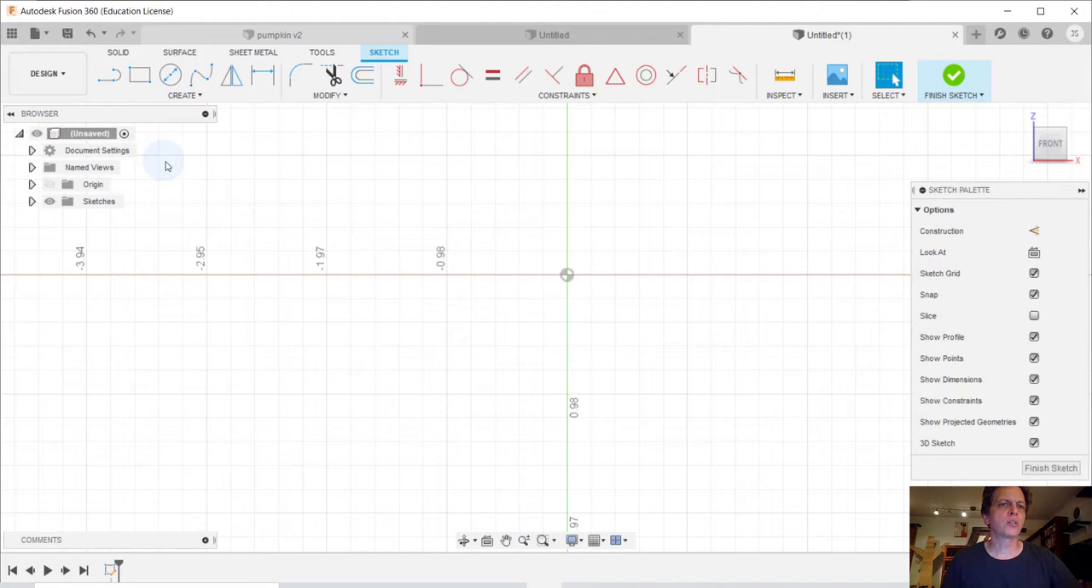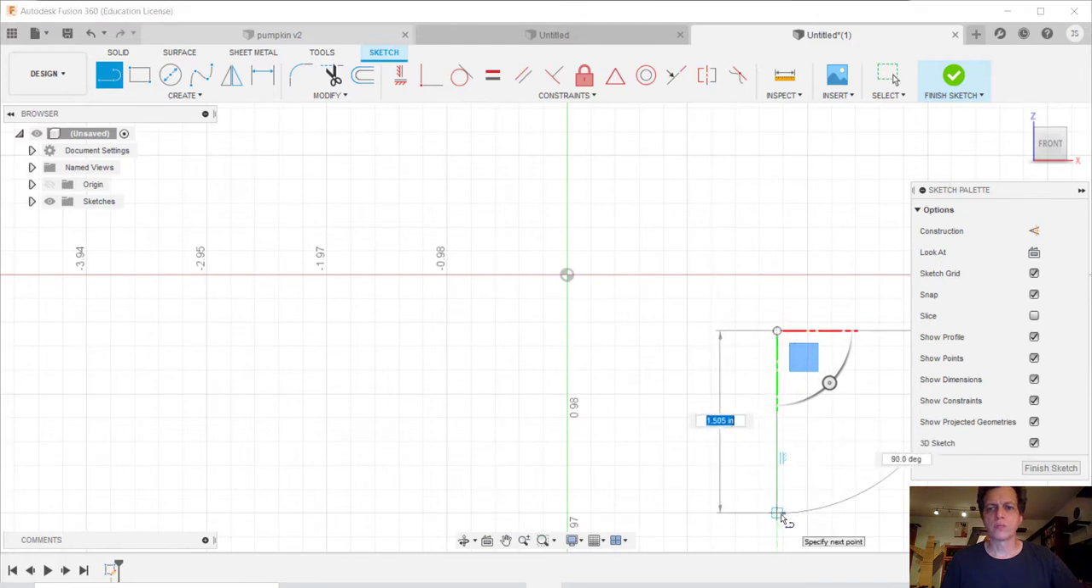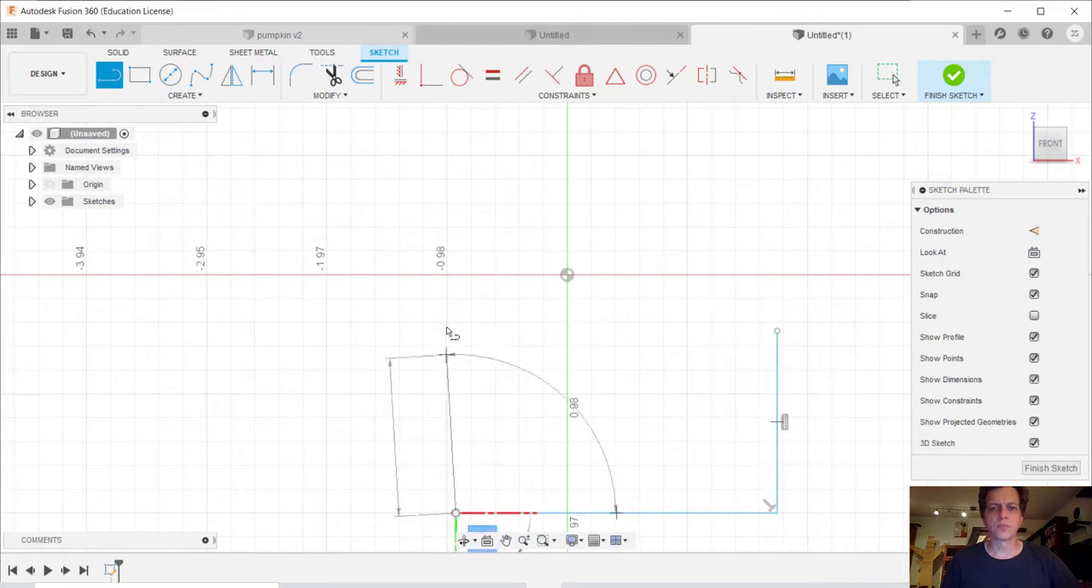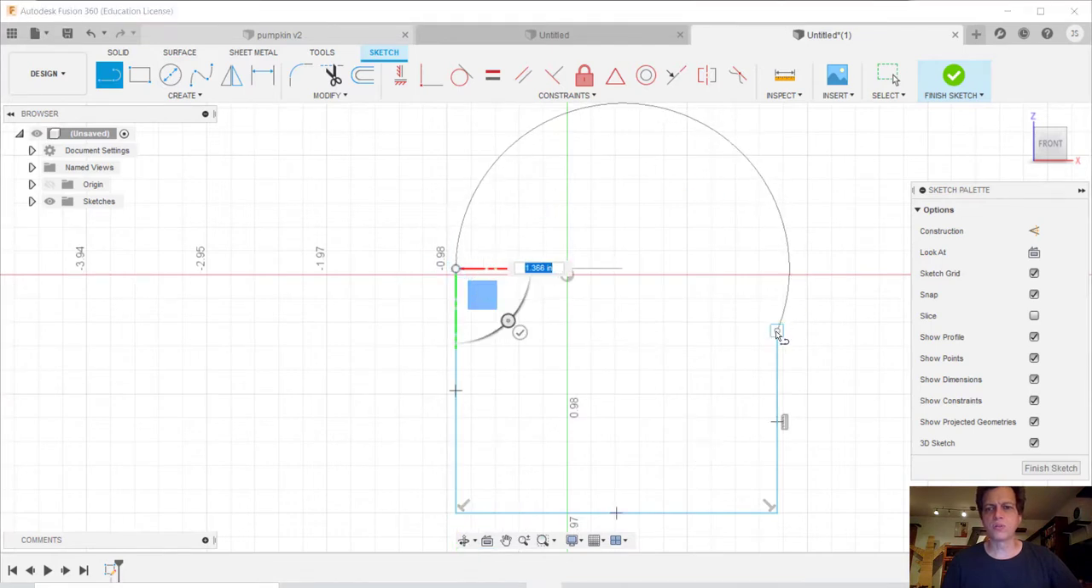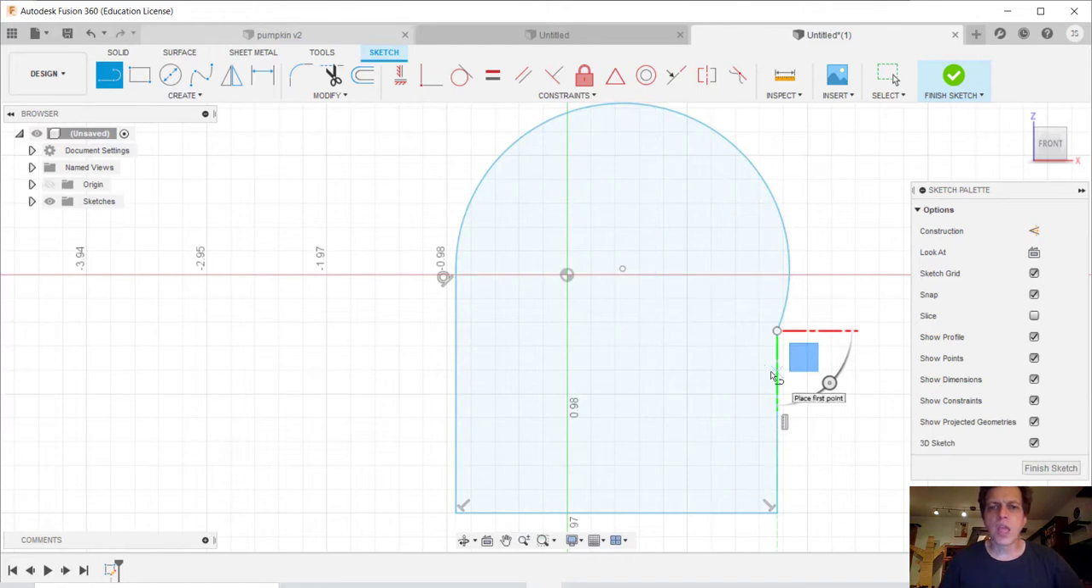I am going to just start with a general outline. So I'm going to create a line, and I'm going to go down, over, up, and then an arc between the two. And so that's the general shape of the outside, but what we're going to do is make that tangent, so we have the nice smooth line.